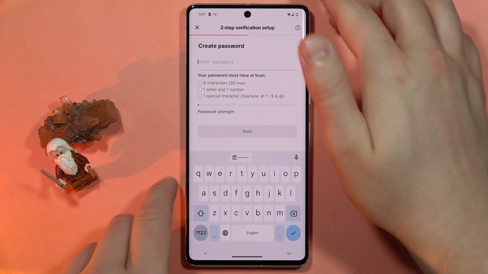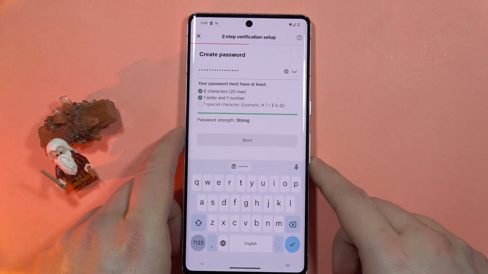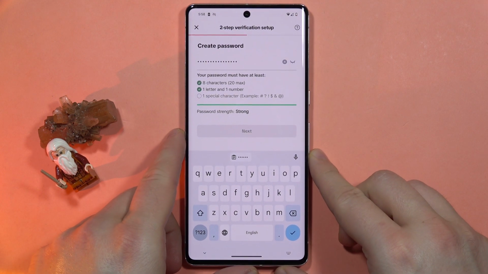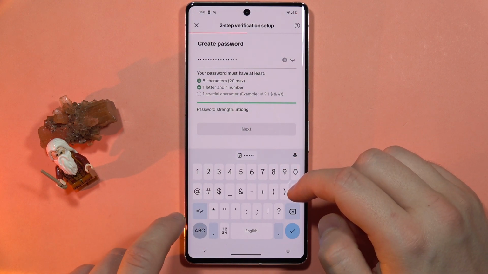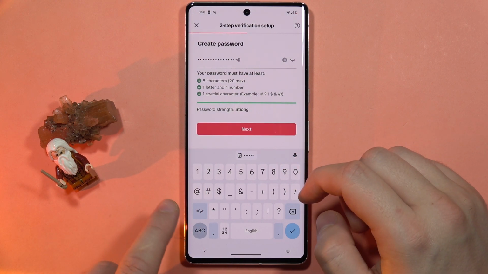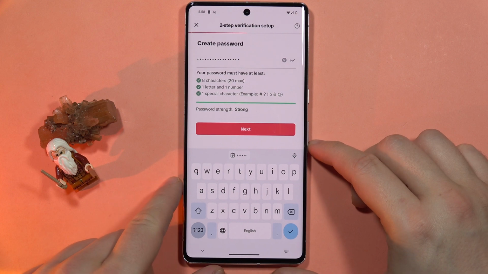So let me just create my account. I mean my password, and as you can see, if everything is fine, you will get these 3 marks. So I have to add one special character, and it's finished.